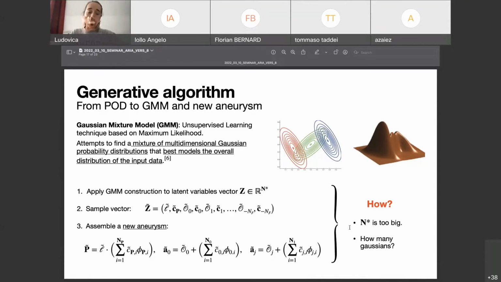How are we going to employ the Gaussian mixture model, GMM? Well, we are going to apply this construction over our latent variable Z in R^n star, and then we are going to sample from this distribution so that we obtain Z tilde, and then using the new latent variable, we are going to rebuild a new aneurysm.